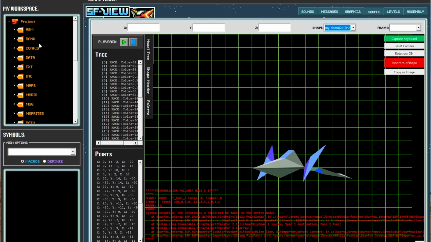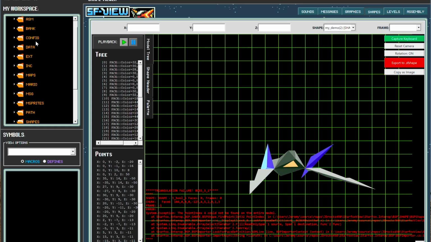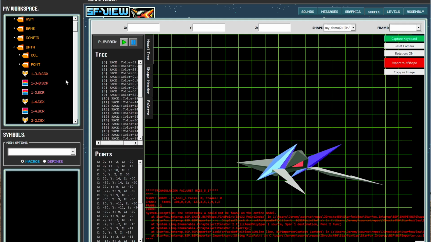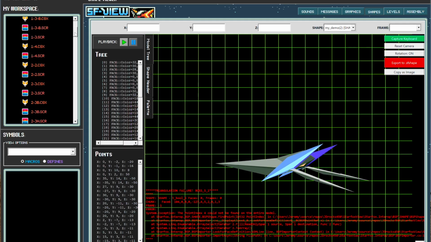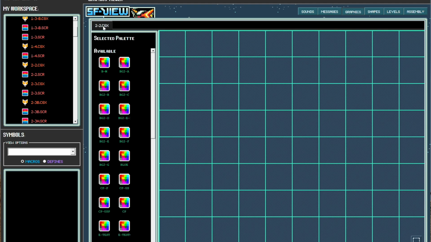We could also go over and check out some 2D images. To do that, I'm simply going to close out of this. I'm going to go over to Data. As you can see, there are SCR and CGX files. Clicking on one is going to open up the graphics menu automatically. So I open up my CGX.